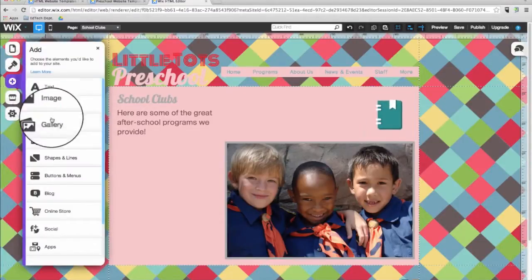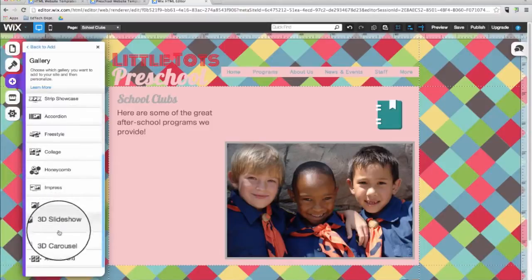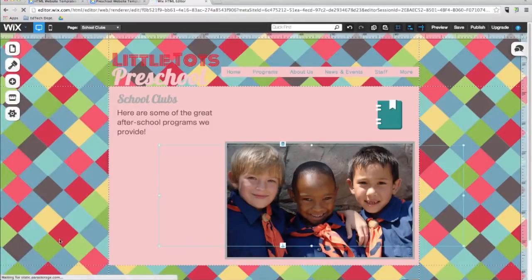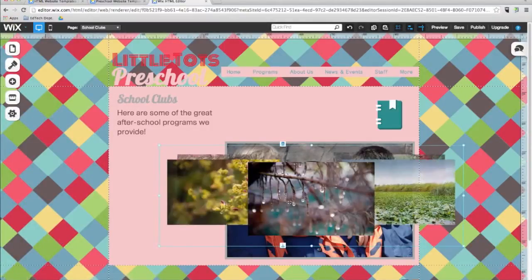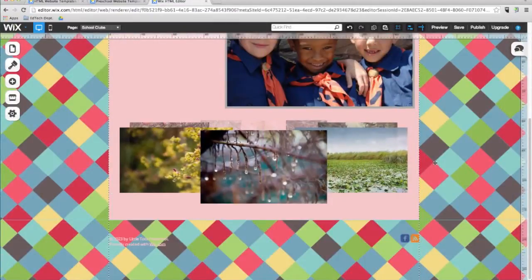The next item in the menu is Galleries. Wix offers a wide variety of galleries that can present your images in various ways. I want to show you an example. I will add a 3D carousel to the page and then switch to preview mode so you can see how it looks.